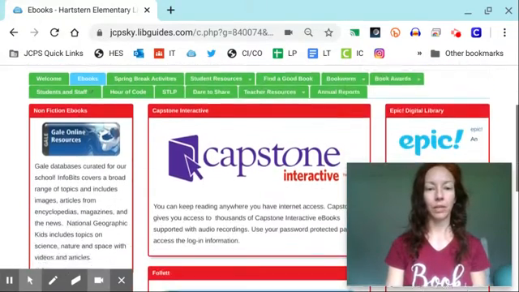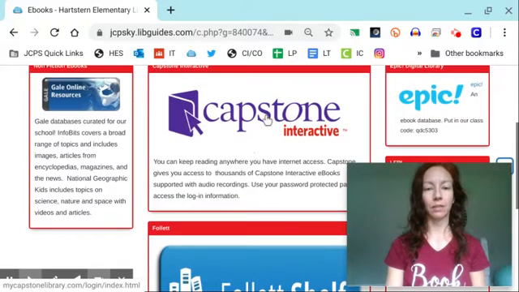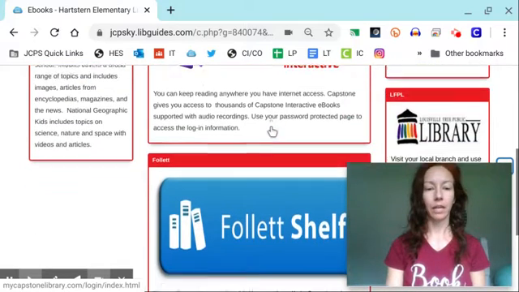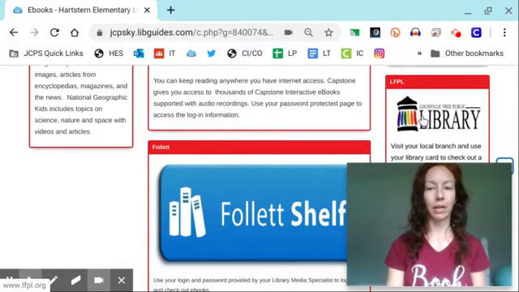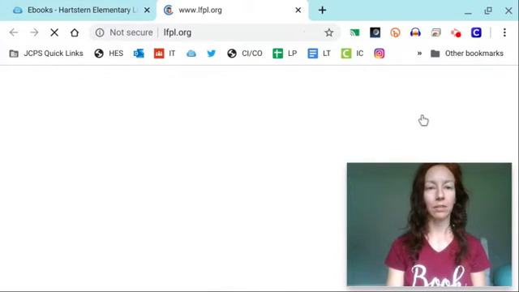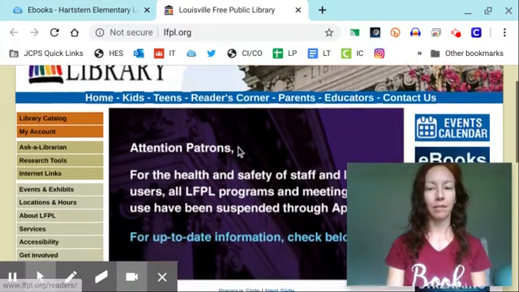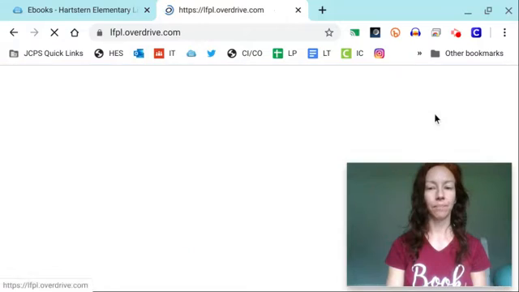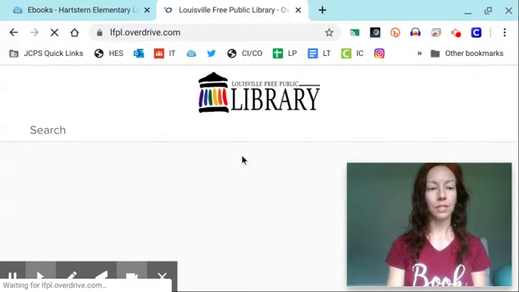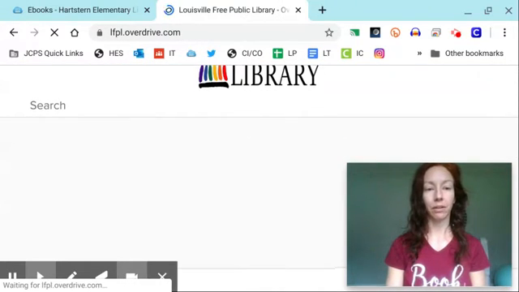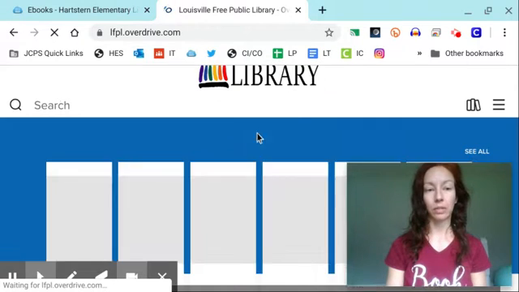In the last video, I showed you how to access Capstone ebooks right here. And right now I'm going to show you how to access the public library's ebooks. You click on that and then you would click on ebooks. And for this, you just need to have your public library card and know what your password is.